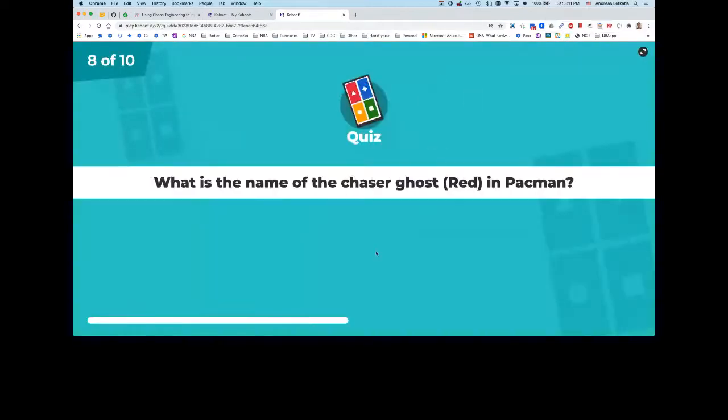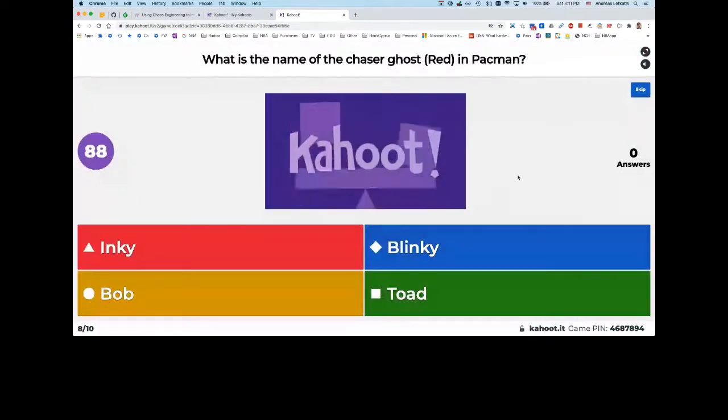So the eighth question. What is the name of the chaser ghost, red, in Pac-Man with the red color? So the red answer is Inky. The blue answer is Blinky. The yellow answer is Bob. And the green answer is Toad. So what is the name of the chaser ghost in Pac-Man? The red thing that tries to kill Pac-Man. So the red answer is Inky, the blue answer is Blinky, the yellow answer is Bob, and the green answer is Toad.